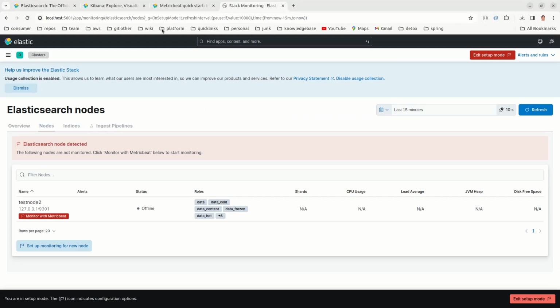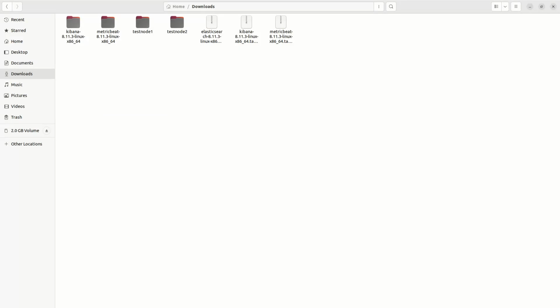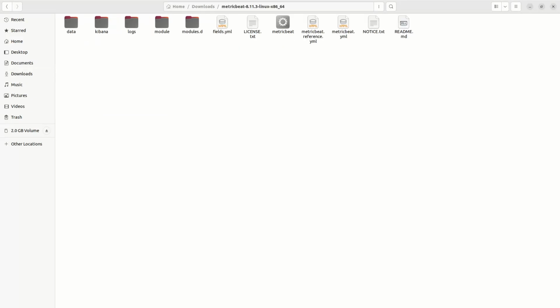Okay, so you need to download Metricbeat. This is the final piece in our puzzle. Once you download and extract Metricbeat, you will see something like this. These are the folders and files available once you extract the Metricbeat package.